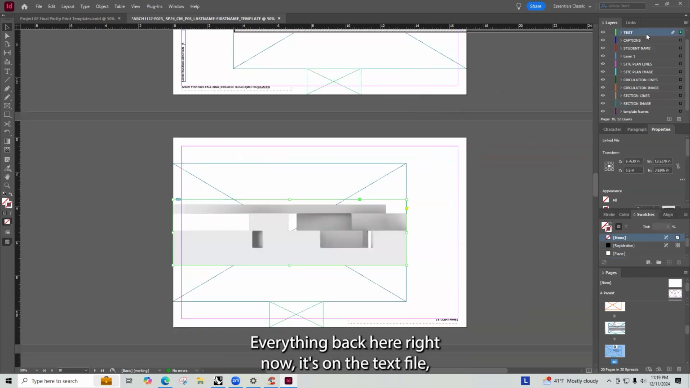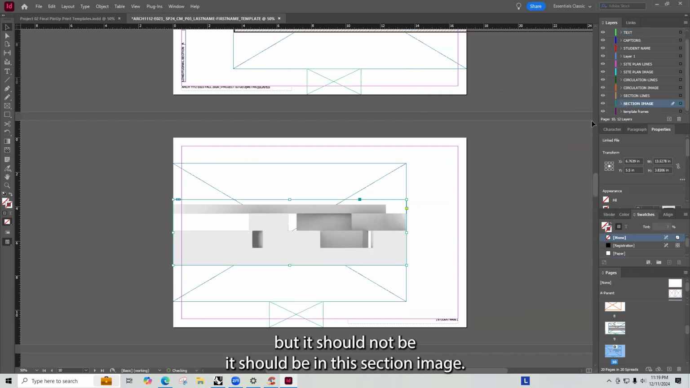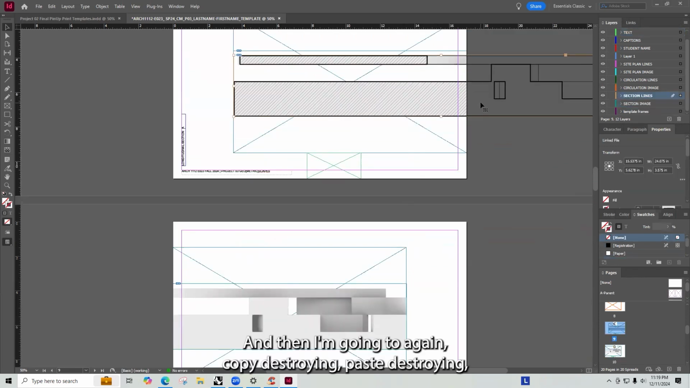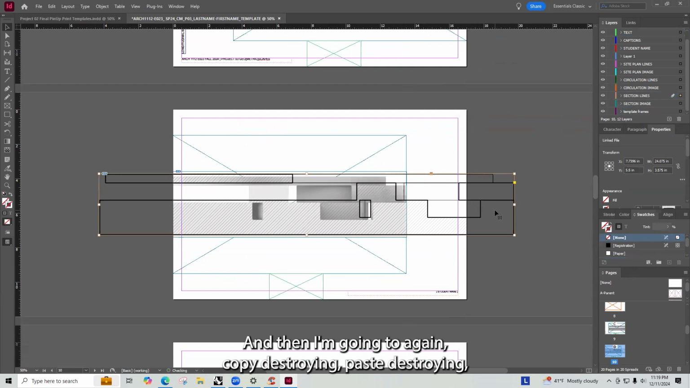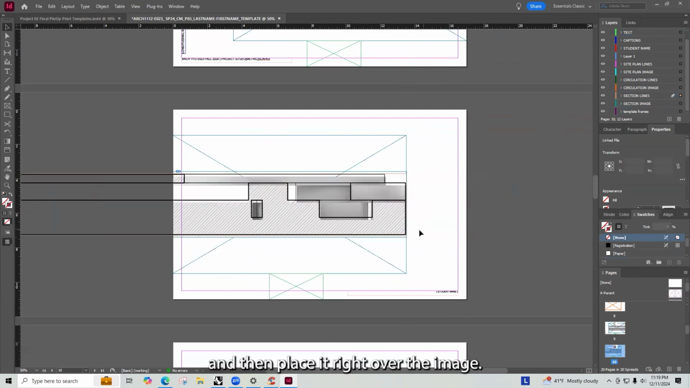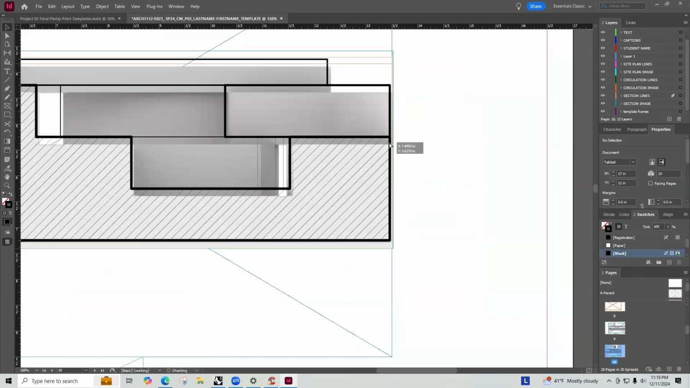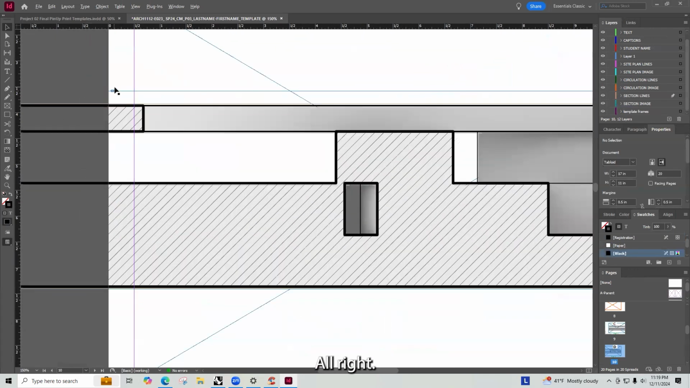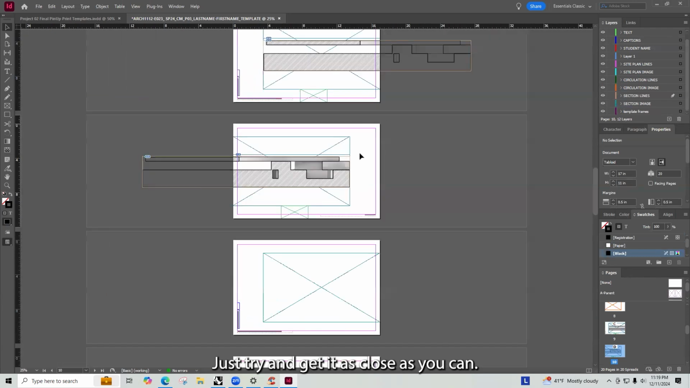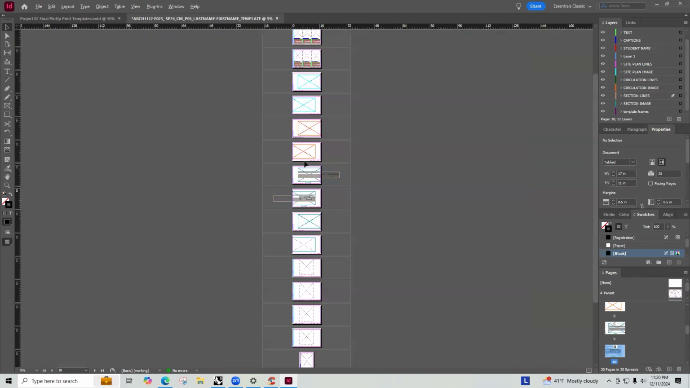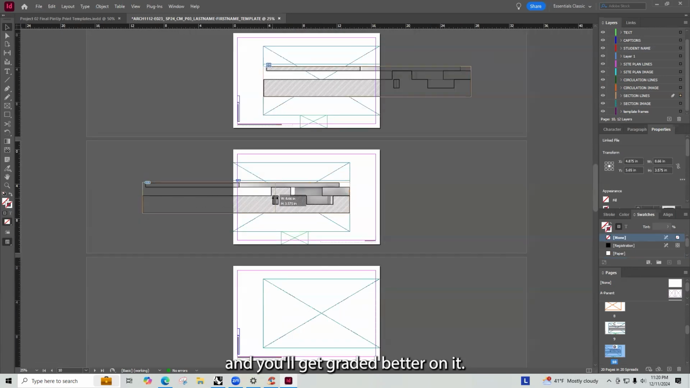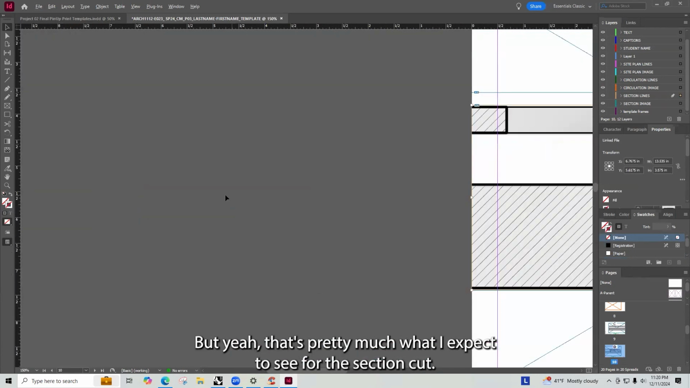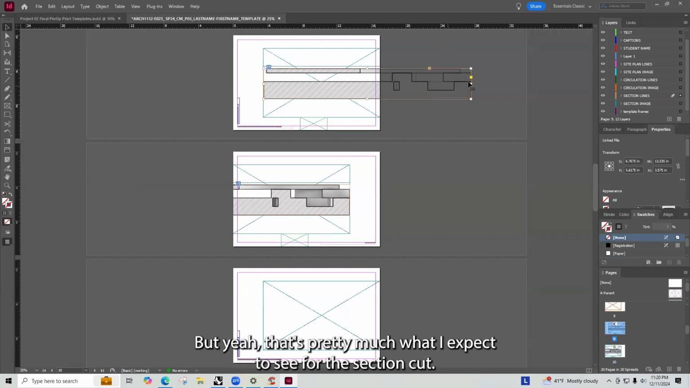All right, same back here. Right now it's on the text file, but it should not be. It should be in the section image. Okay, and then I'm gonna again copy this drawing, paste this drawing, and then place it right over the image. All right, just try and get it as close as you can. The closer, the better, because then it's going to be a better quality image, and you'll get graded better on it. But yeah, that's pretty much all I expect to see for the section cut.